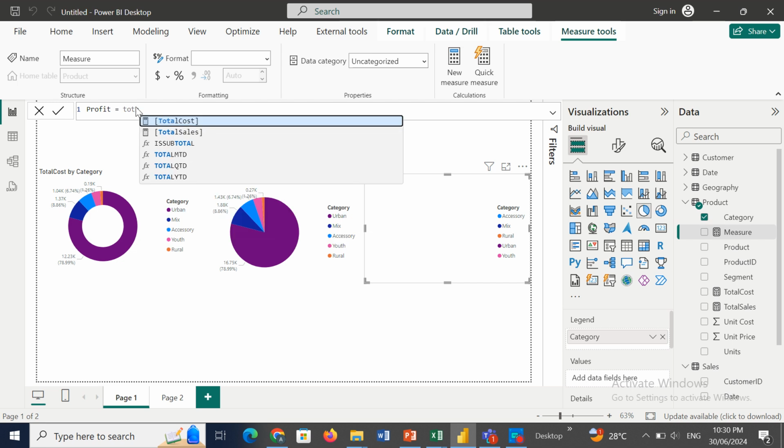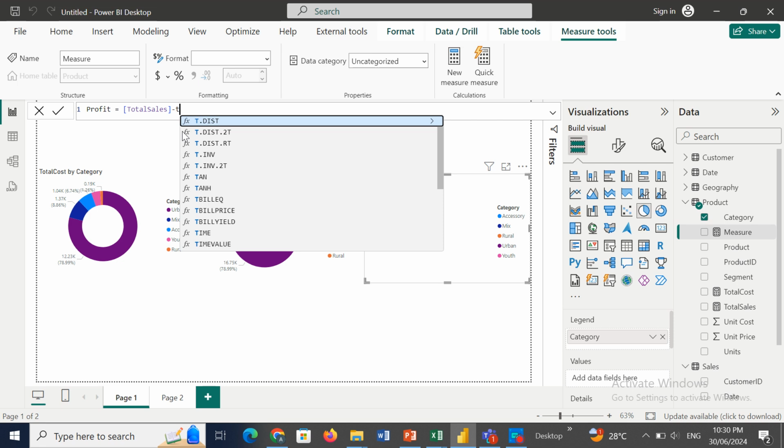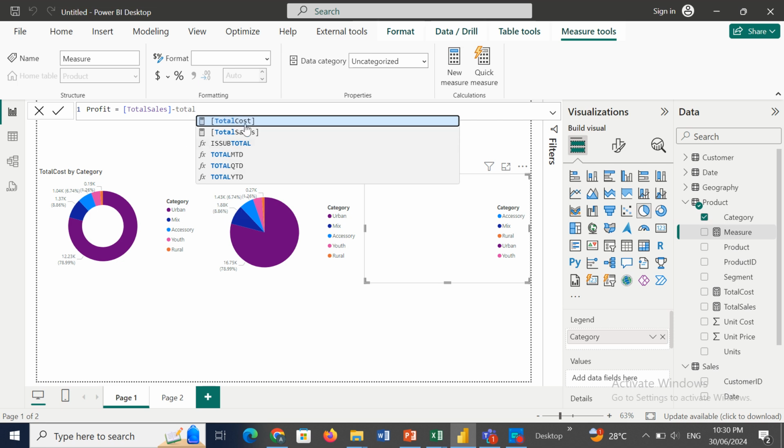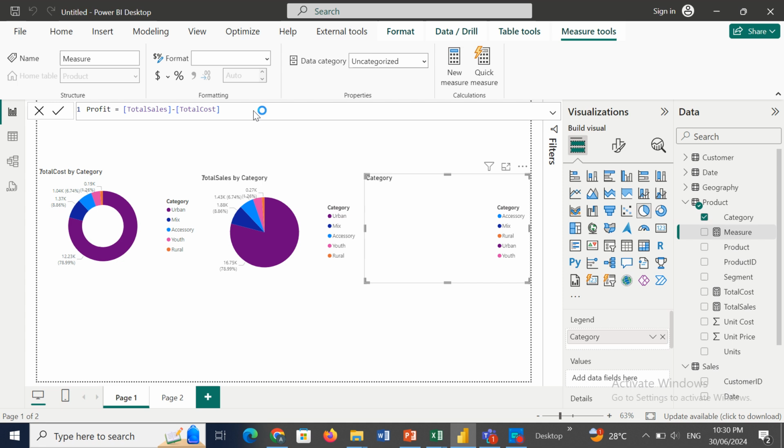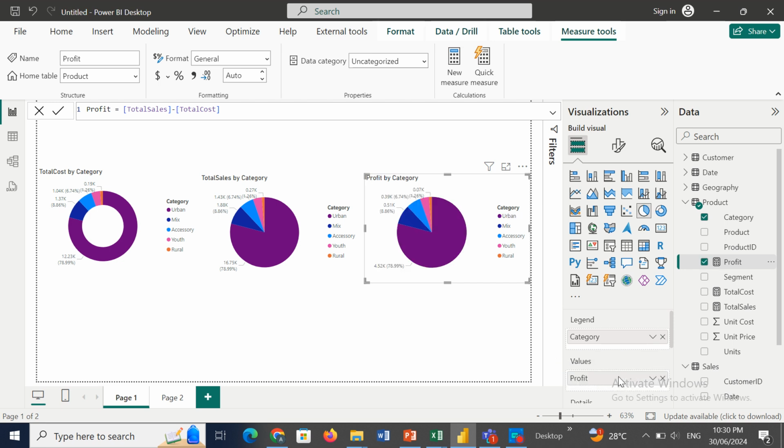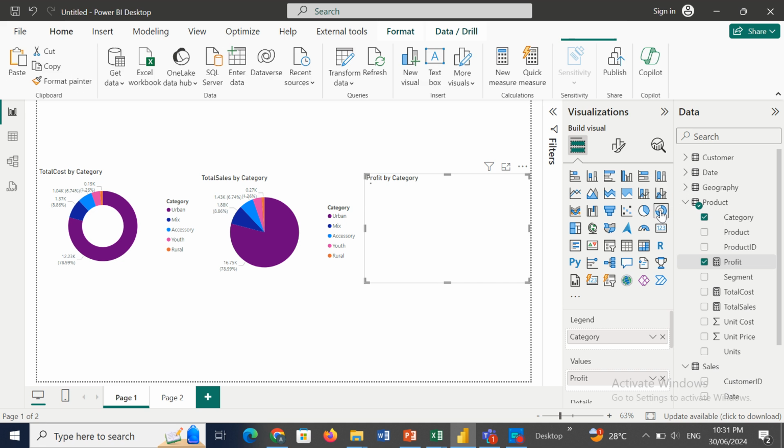The total sales minus the total cost. Now we have the total sales minus the total cost. So that gives me the category by total cost. I can now see the category by total sales. I can also see the category by the profit of that particular categories of goods.